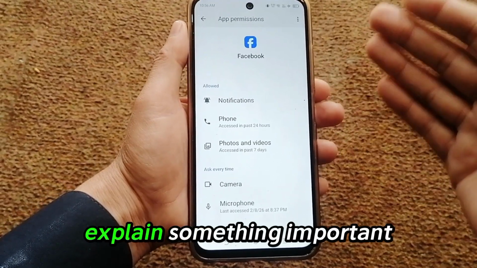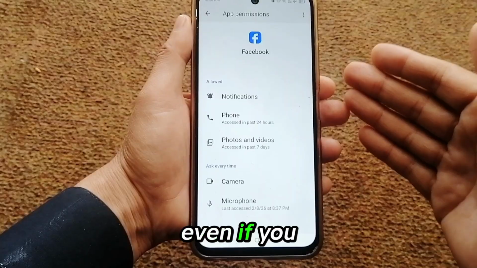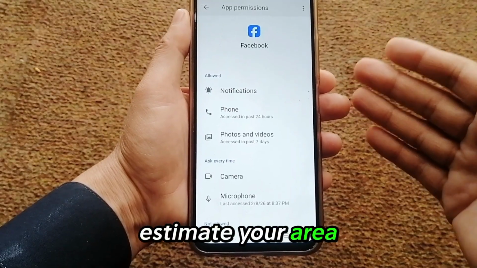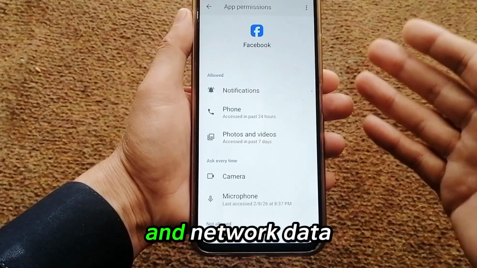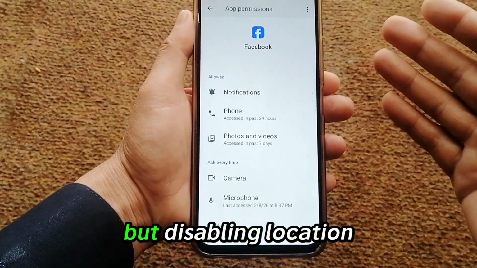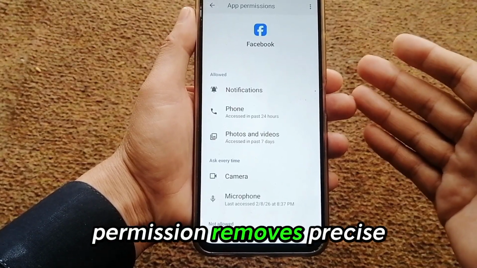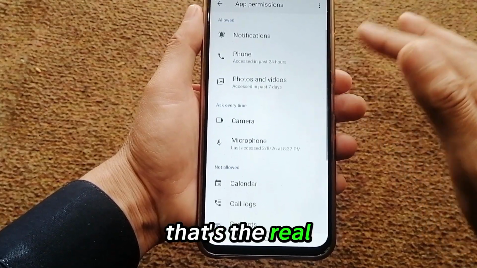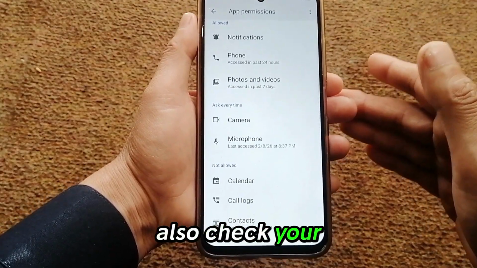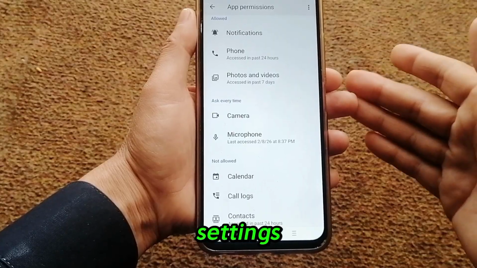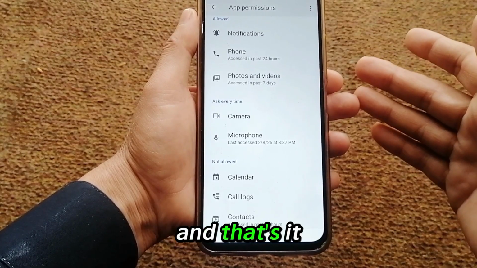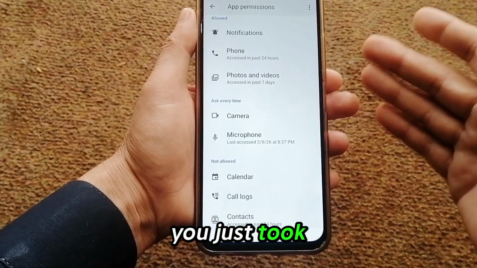Now let me explain something important. Even if you turn off location, Facebook can still estimate your area using IP address and network data. But disabling location permission removes precise GPS tracking. That's the real difference. Also check your phone's main location settings and review which apps have access. And that's it. You just took control back.